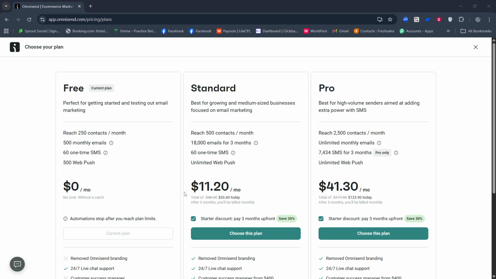On the Pricing and Usage page, pay attention to any recommendations Omnisend provides. These suggestions are tailored to your contact count and typical sending habits, making it easier to choose the most cost-effective tier. Pricing can vary with list size and may change over time, so always treat the numbers you see there as the source of truth for your account.